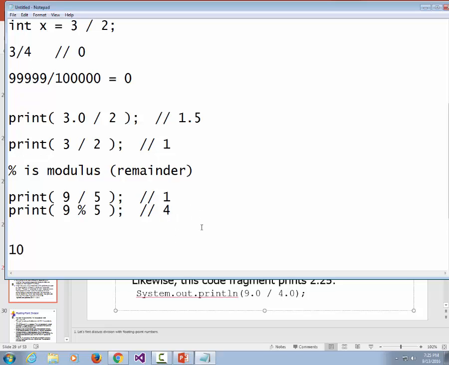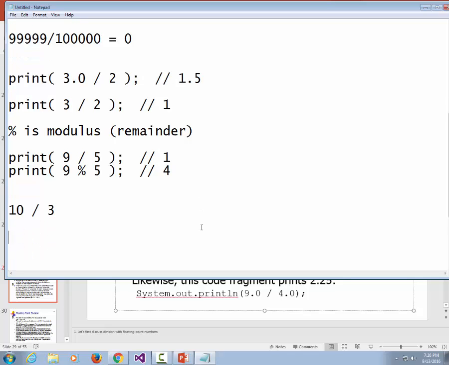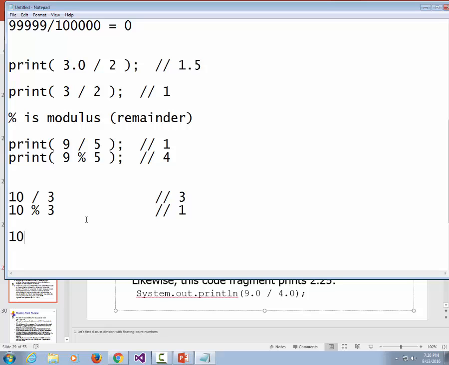So let's do some math here. What is that as opposed to that? What is 10 divided by 3 when they're both ints? Oops. That is correct. And what's 10 modulus 3? It's the remainder. 3 goes into 10 3 times with a remainder of 1. Yeah. How about 10 divided by 5? What is that? Not a trick question. So what is 10 modulus 5?